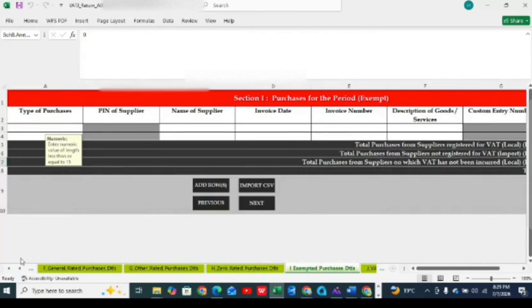An example of exempt is your salary. So your salary is exempt from VAT, so you cannot claim an input VAT for this. Just understand it in layman's language as that. I'm trying to put it in layman's language.